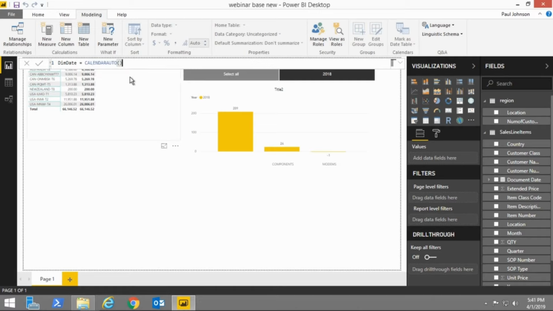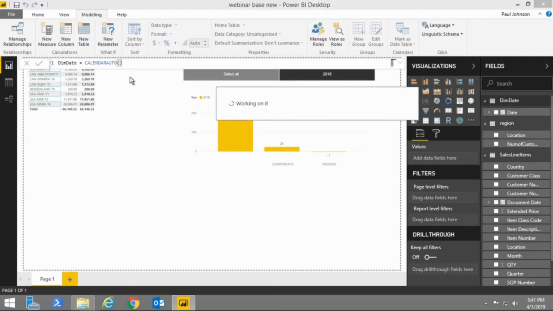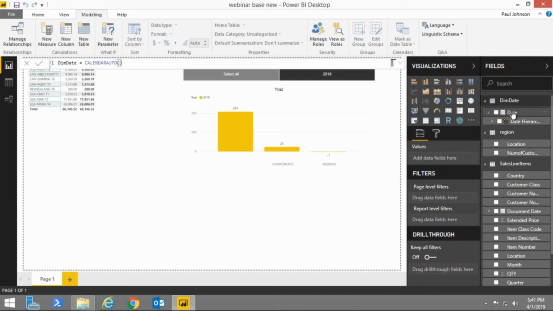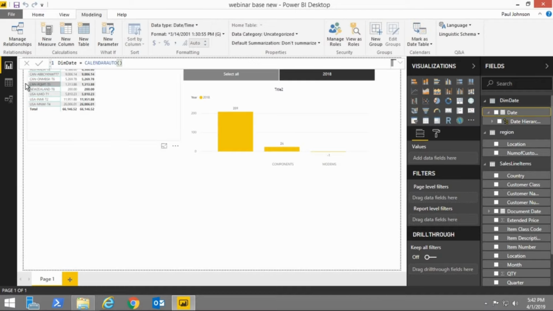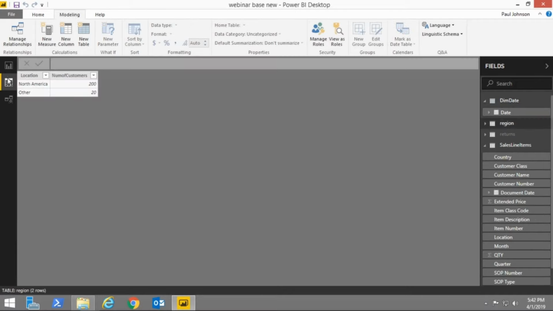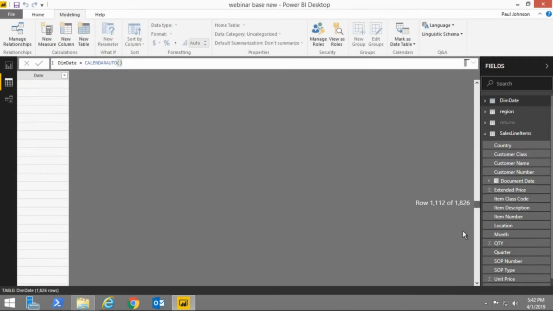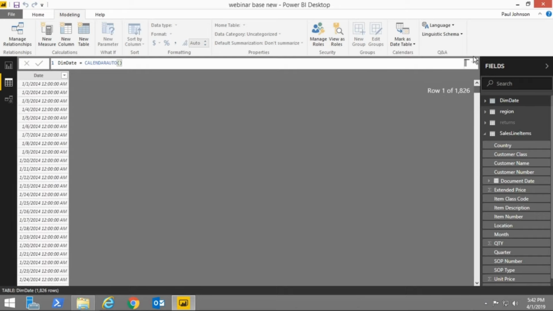What this is going to do is it's smart enough to go out and look at our data. And it's created this date column. As you can see, it's created a hierarchy with year, quarter, month, day already in it. So that's great. So I'm just going to select that date column. So 2014 to 2018 was our data set. So as you can see, it's created basically a date for every one of these.